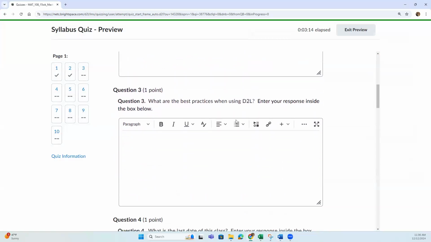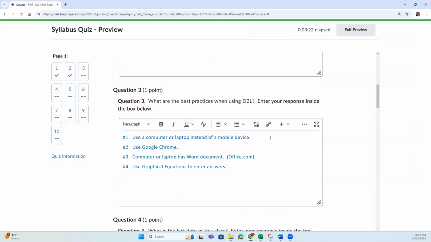All right, starting with question number 3, please copy these answers down. What are the best practices when using D2L? Number 1, please use a computer or laptop instead of a mobile device. Sometimes the mobile device screen is too small, where the plus sign does not show up, which a student needs to use the graphical equation. So it's recommended to use a computer or laptop.